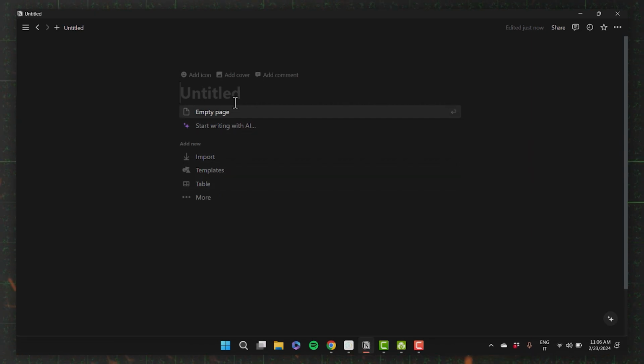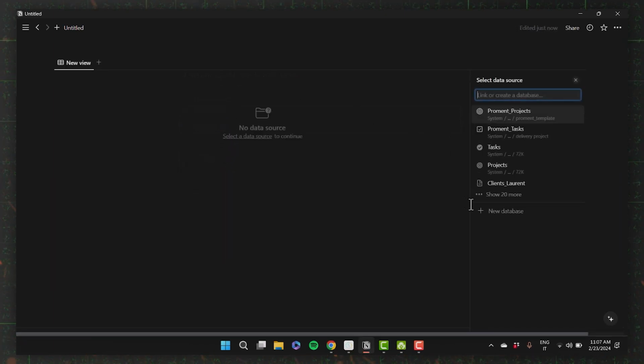What makes a task database are three things: an assignee person type property, a due date, and a status property. When a database has these three, you can turn it into a task database. If a database doesn't have these three requirements, Notion will prompt you to create these properties. So for example, let's create an empty database here as a table.